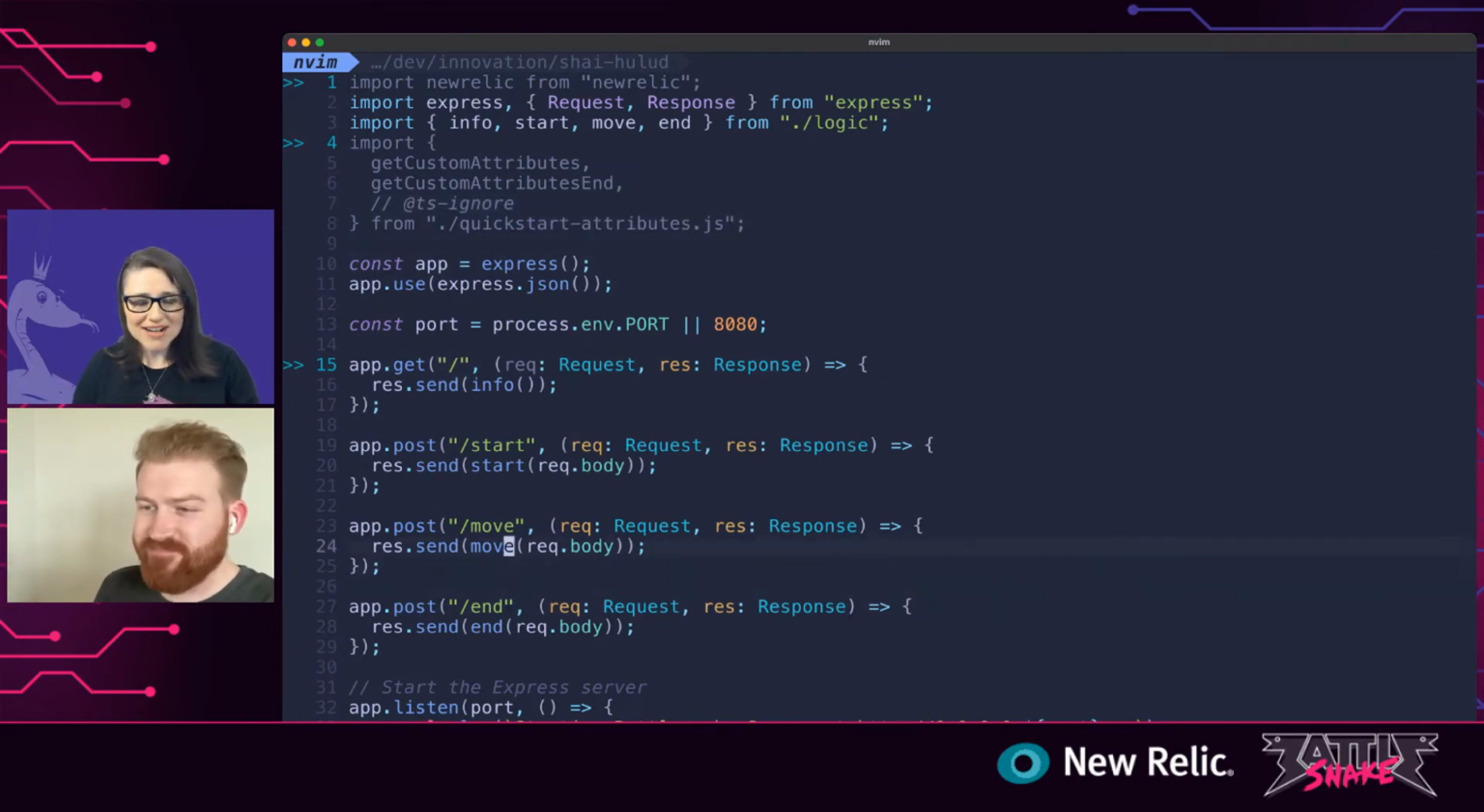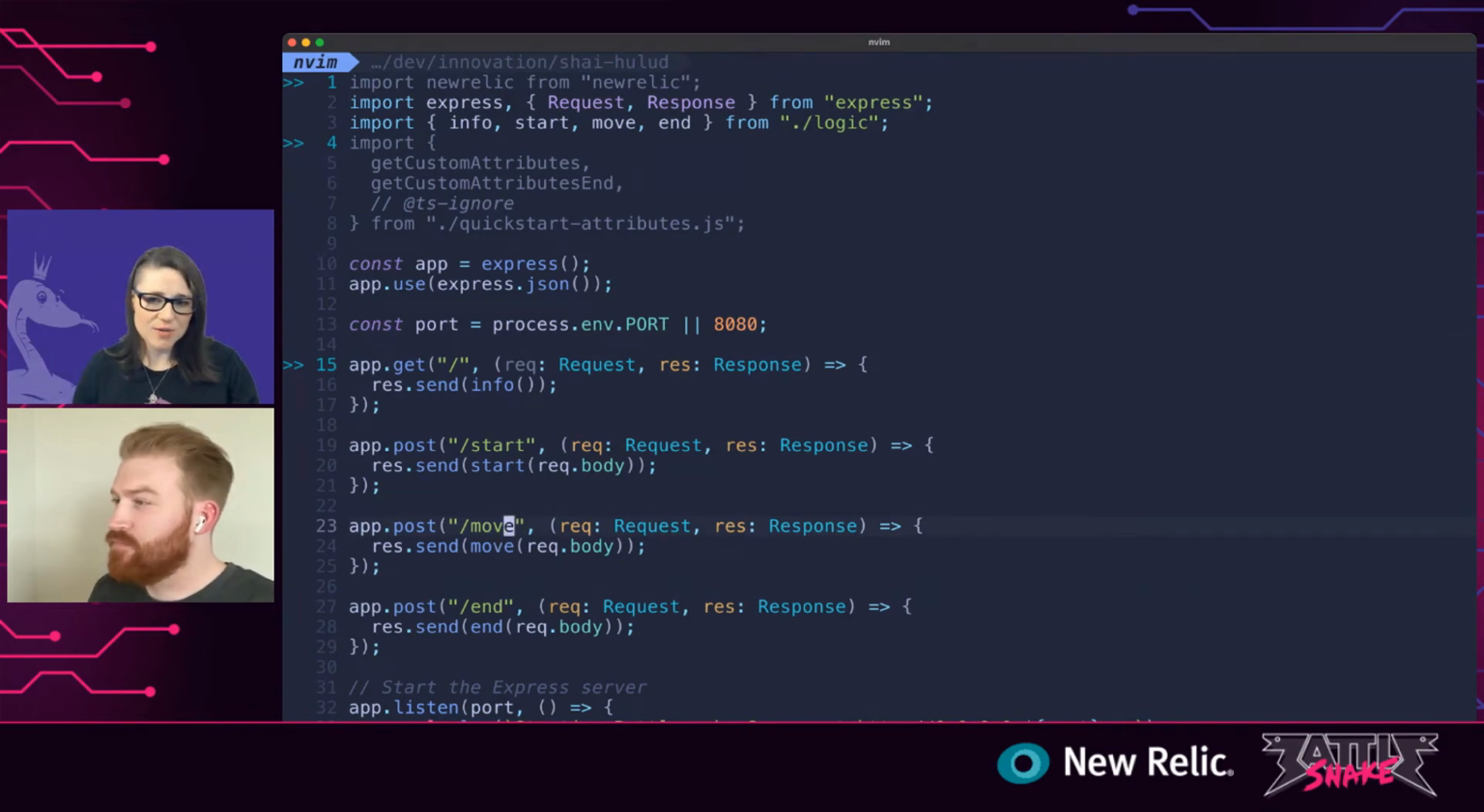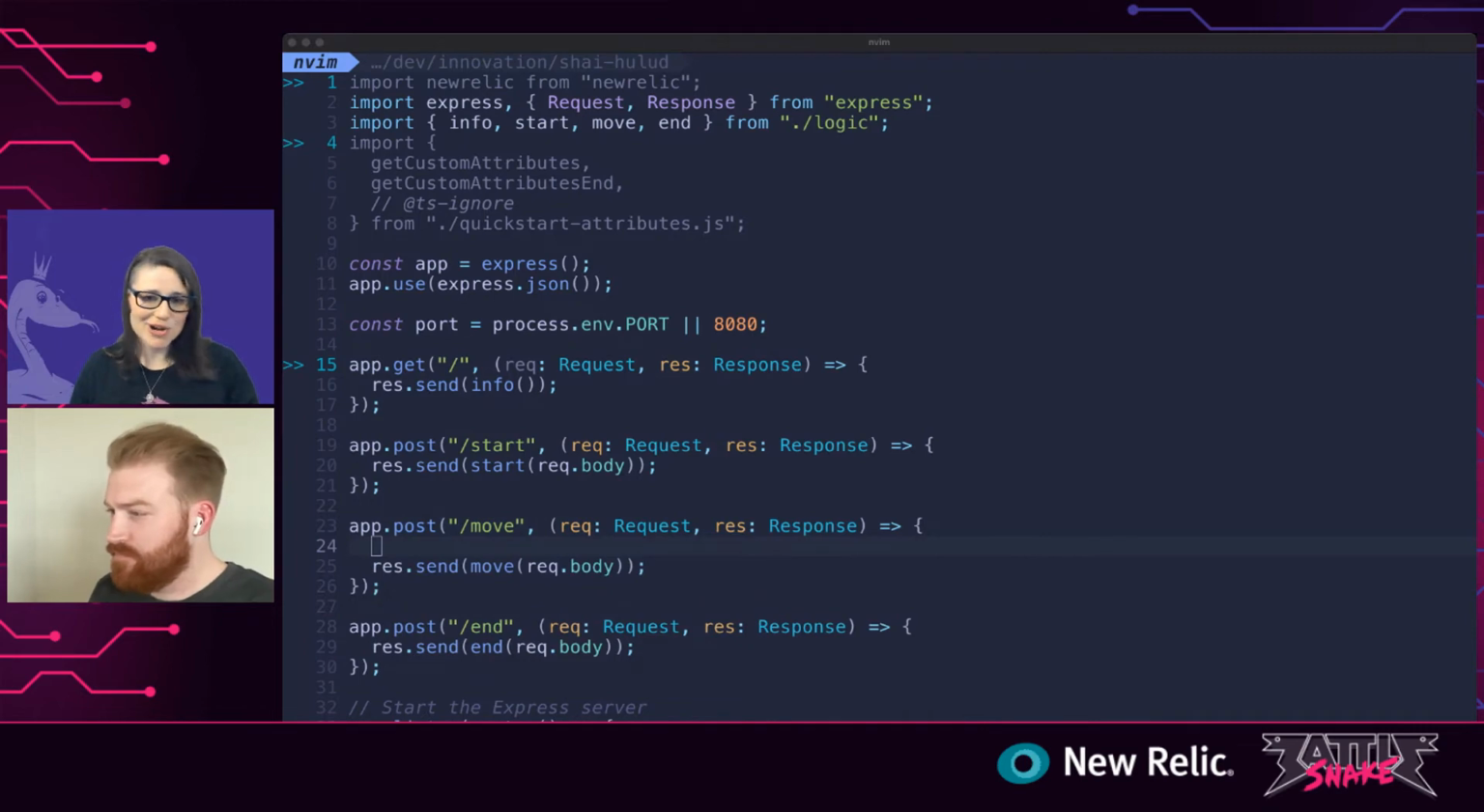So the correct information at the end of the move request and at the end of the end request is being sent off to the New Relic servers, so we can parse that data and see it in some pretty graphs.